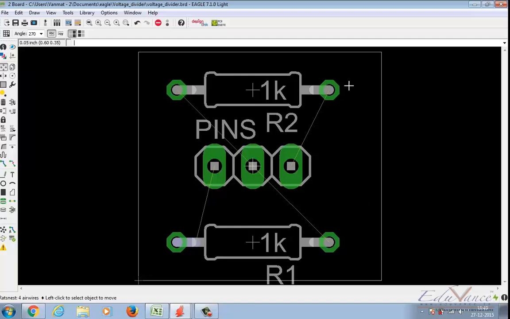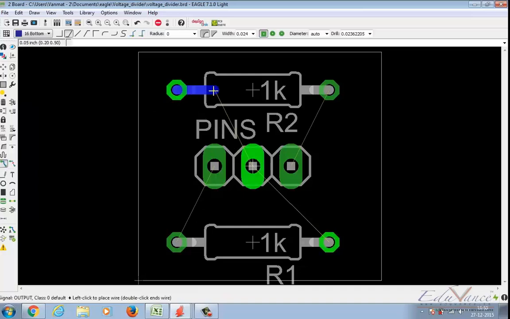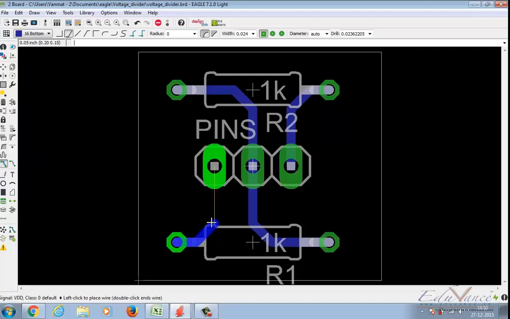Okay, so in this particular arrangement we have the shortest paths achieved. You can go ahead and route them. So route tool with 0.024. You have to connect it in the same fashion as you do it with wires. Left click and left click.